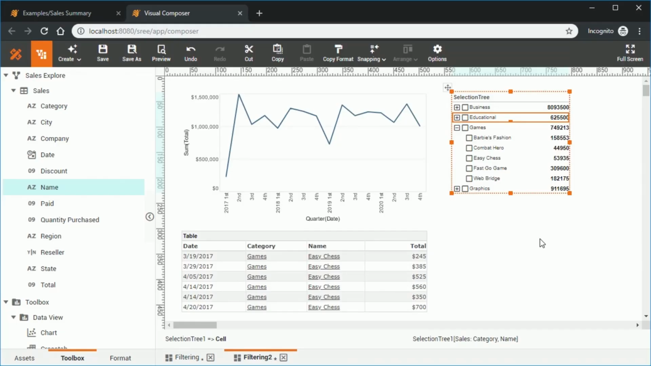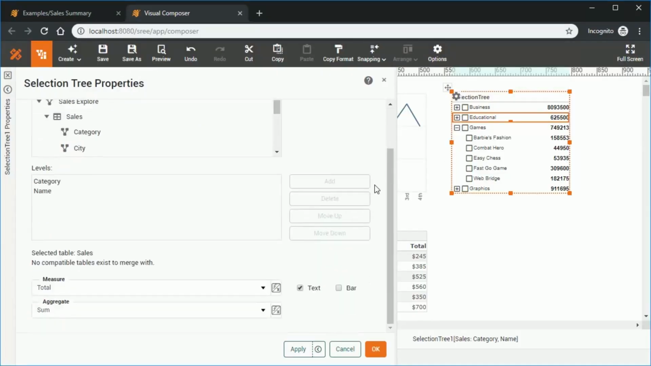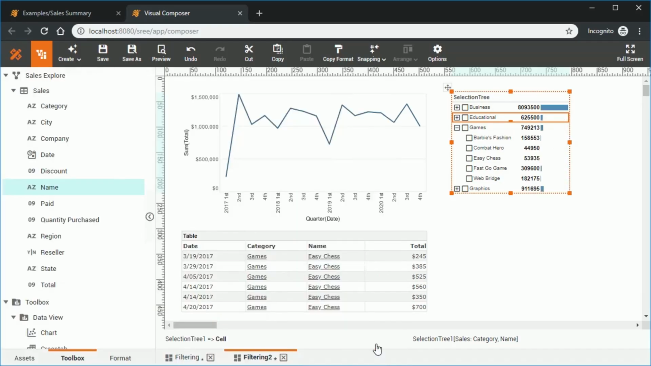There's also an option to display this graphically. Right-click again on the selection tree and return to the Properties dialog box. And then, in addition to the text option, select the bar option next to the measure. The selection tree now also displays a graphical representation, a bar, corresponding to each total.